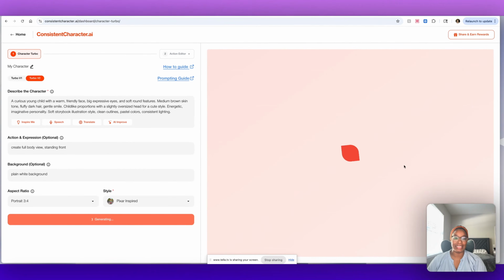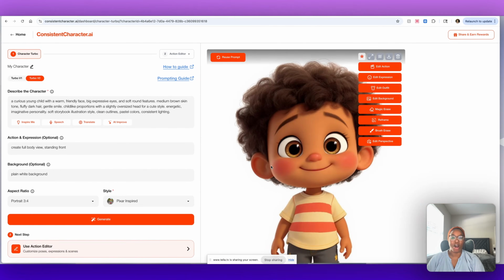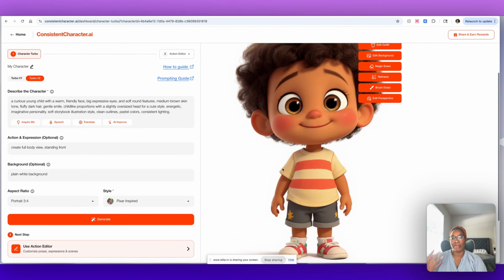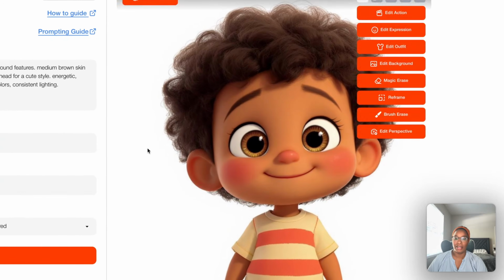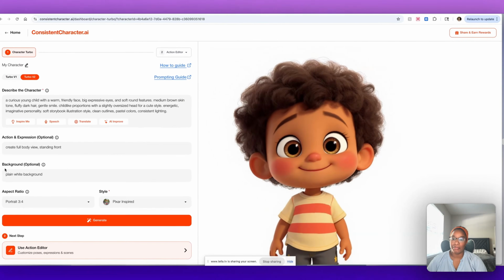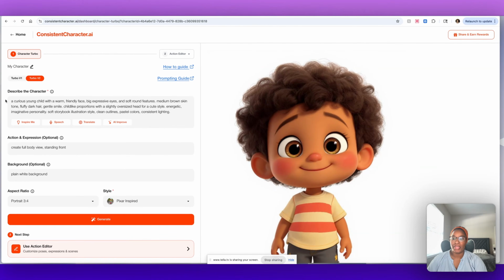Oh, we got fancy in here. We got a new loading screen. One thing I do love about ConsistentCharacter.ai is they are always improving, always updating. I could just imagine in the next year or so how even better this is going to get. But anyway, here's our character. Okay, we got our first character, little boy, great medium brown skin, fluffy dark hair, gentle smile. Okay, perfect. Let me go and get my other character.